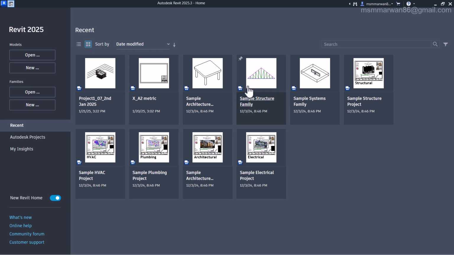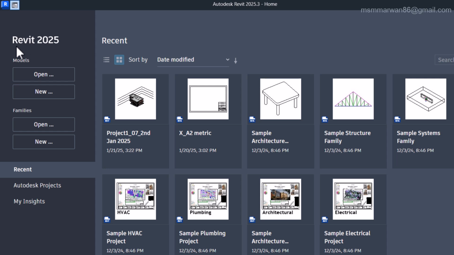In the home screen, if you focus on the left-hand side, it says this is Revit 2025. And here I have two major headings. One is the models, the other one is the families. Let's get into the families. What is a family? We already know. We develop the BIM models with elements such as column, furniture, walls, doors and windows and so on. These have families. If you want to open a family, you can click this button. If you want to create a new family, you can click this button.